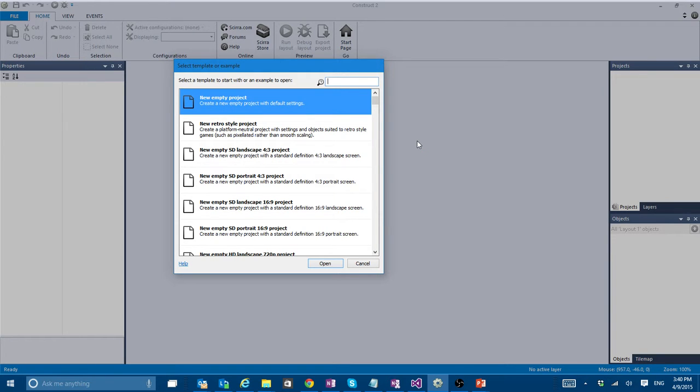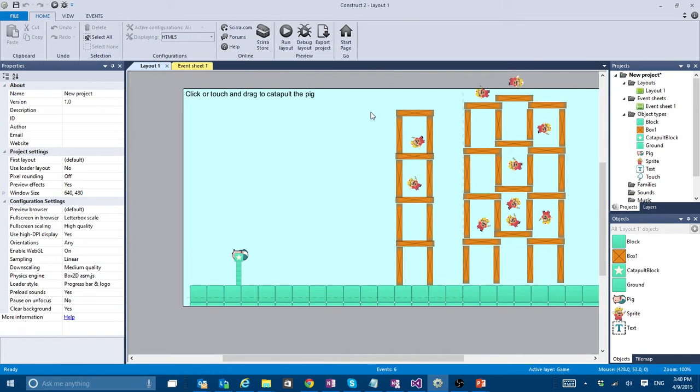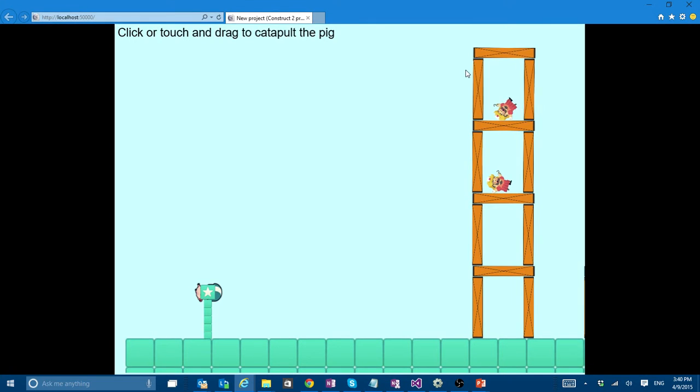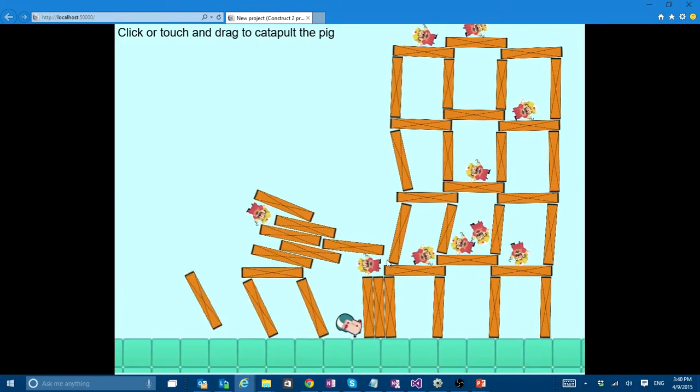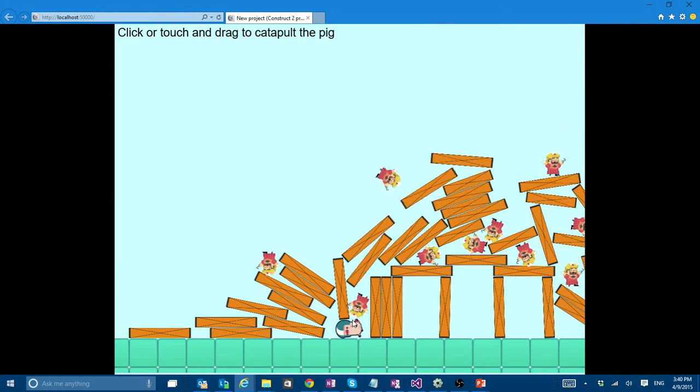So I'm going to say catapult, and you saw that the only thing that I did was just to pick the right one. That's it. When you are creating your game, you just have to run the layout, and since it's HTML, I'm just going to show you. It opens the browser, and immediately you already have mouse or touch control support, and you have your own clone of Angry Birds.